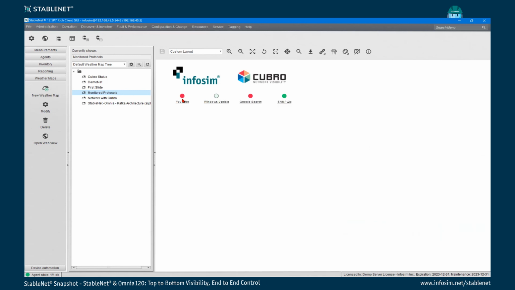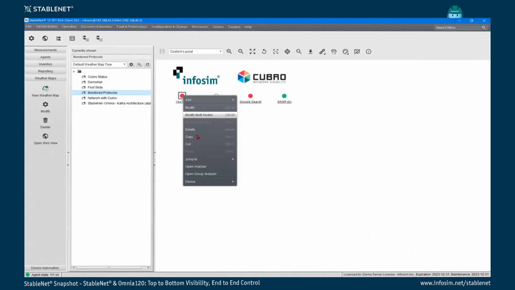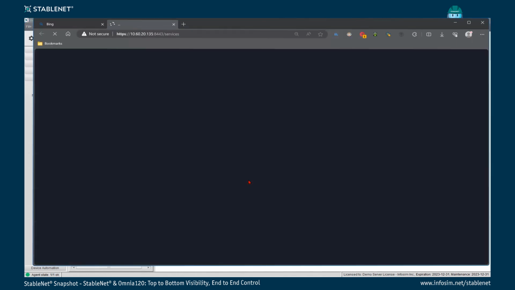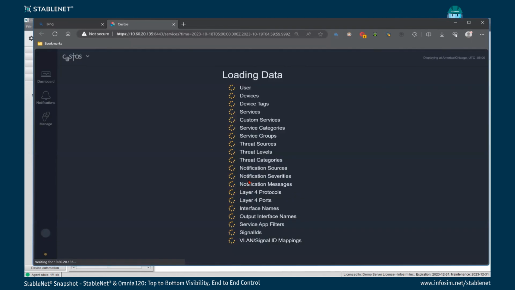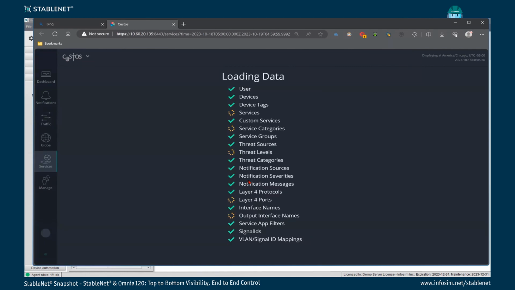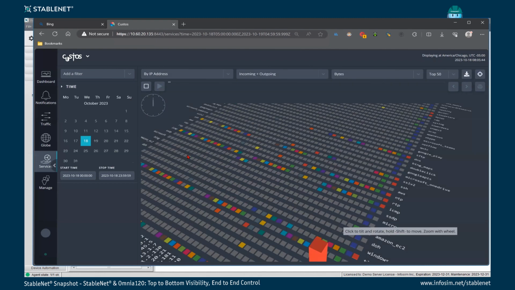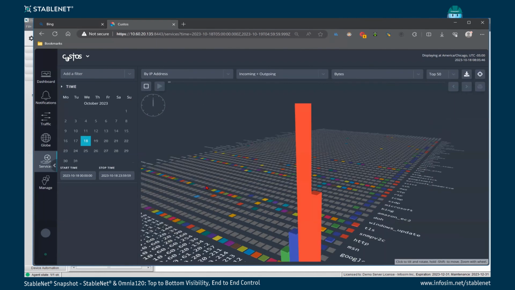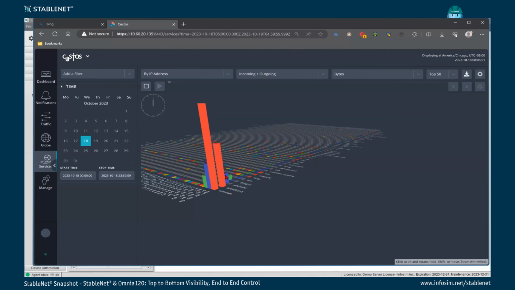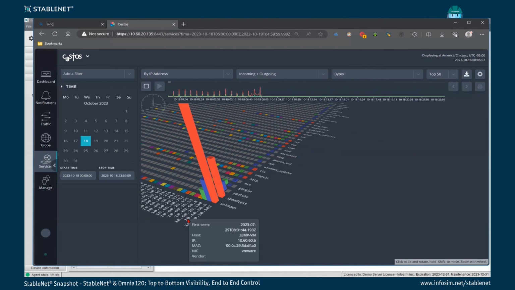In addition to that, from here, if you need even more information about what's going on, we can jump to the Cubro interface and open it up. And see their nice 3D view of what protocols are where. So, for instance, we've got the SNMP, the YouTube traffic here. If we look, it's primarily between this system here, 10.60.60.6, and the internet.